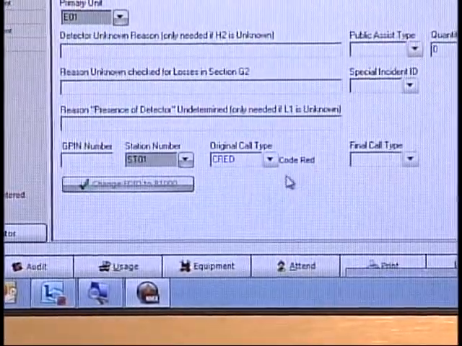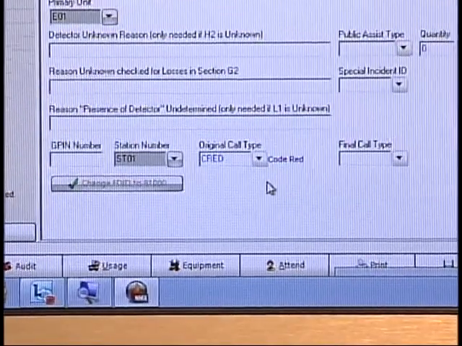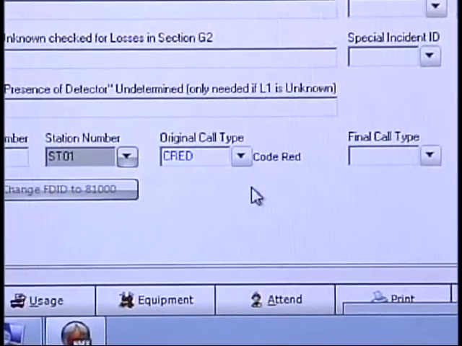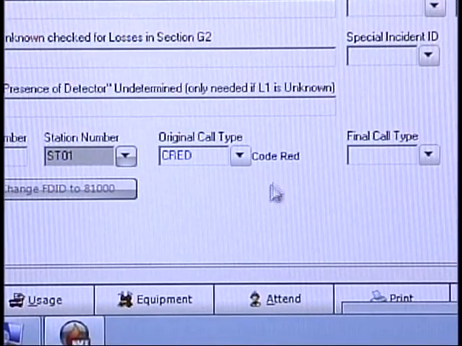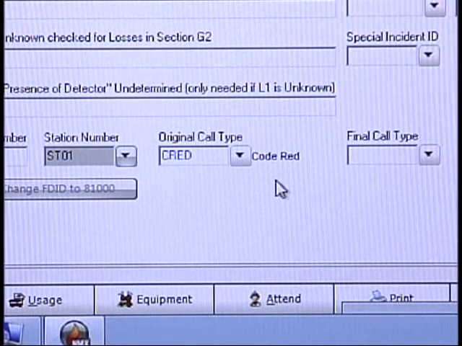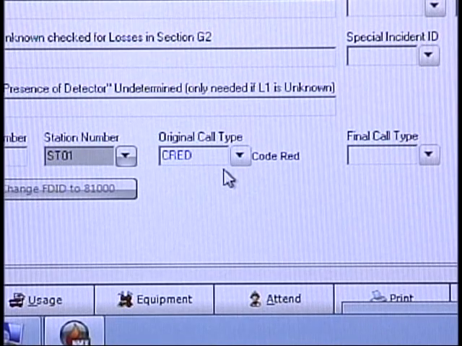Your original call type, that is the nature code of what you were originally dispatched on, or it could also be what was initially received by the dispatchers. It could have changed from the time before they dispatched you, so if you see this and it is not what you were originally dispatched on, don't worry about that. That is what came in and what the dispatchers originally received this call as.